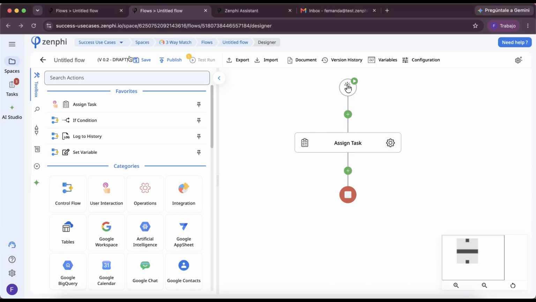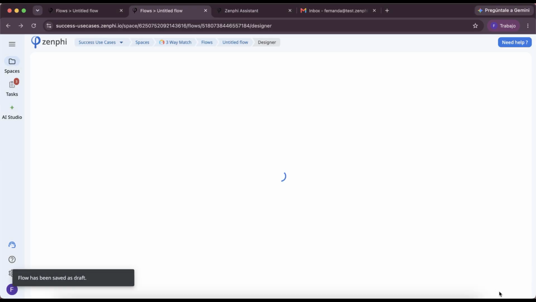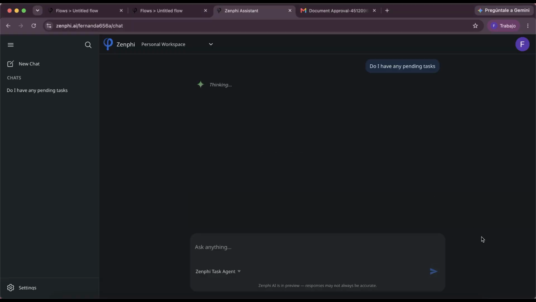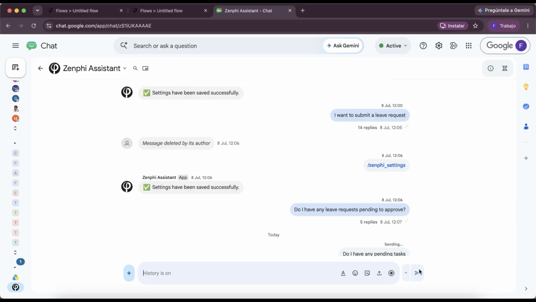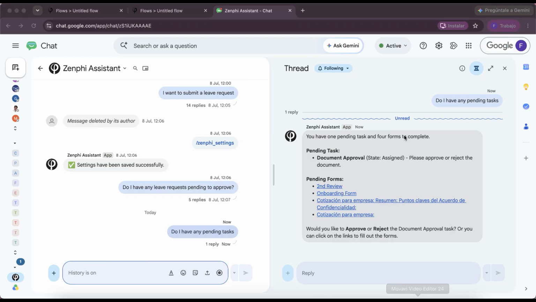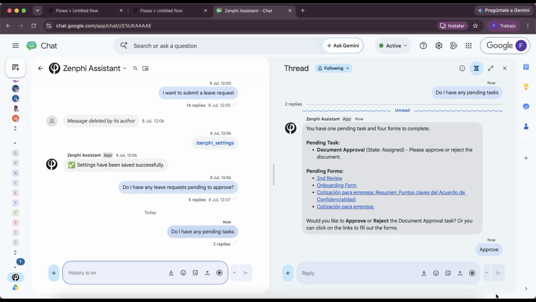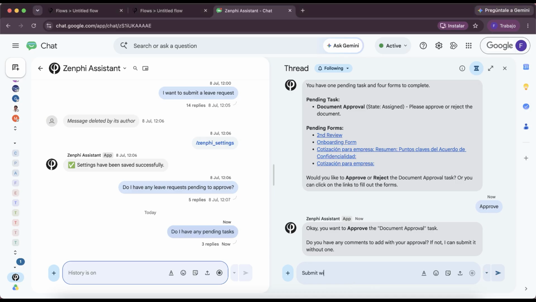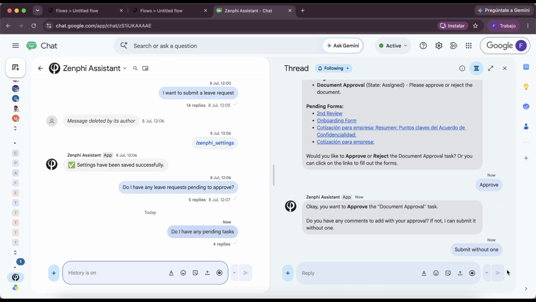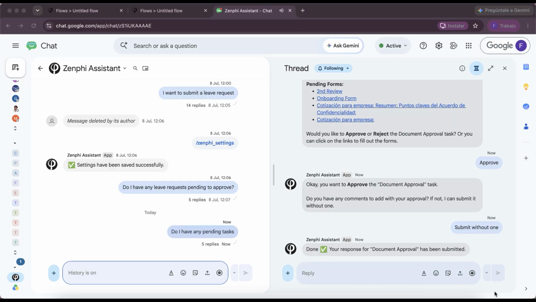It's perfect for keeping your team productive and focused where they already work. I have this flow with a task that we're going to go ahead and save and test run, and I can ask the agent if I have any pending tasks. We can also use the Google Chat to ask, and I can easily access how many pending tasks, which are for the assigned task, and how many forms from request data are still pending. You can click on the links to be able to fill out the forms, and you can approve or reject directly from the chat as well, like so. You can add comments as well, and it's that simple, making it super easy to be able to be on top of all of your pending tasks.